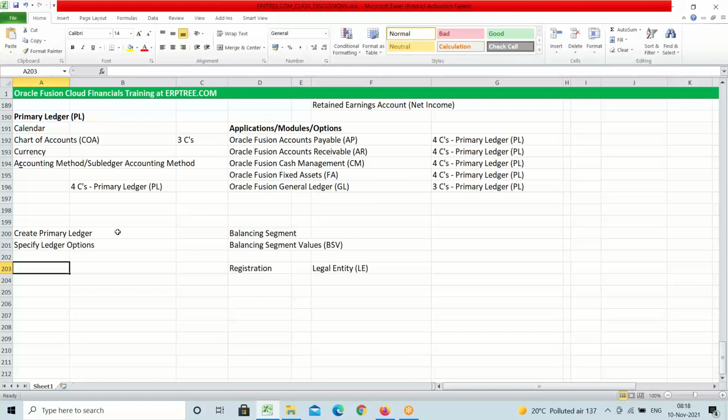So in our primary ledger we have three companies. How? With the help of the chart of accounts. In the primary ledger we have a chart of accounts. In the chart of accounts we have the company segment. That's how the three companies we have in our primary ledger.